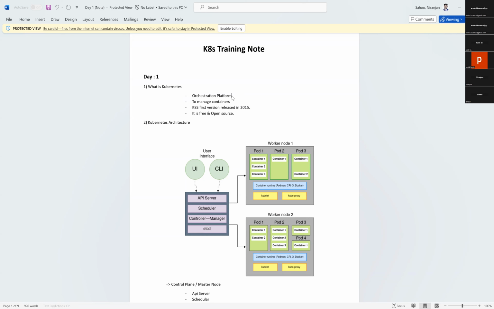As it does orchestration, it is an orchestration platform, used to manage containers, because a container is not permanent, it is ephemeral. I mean, it can be deleted anytime. To manage all those containers and to retain the data, Kubernetes is used. Kubernetes' first release, v1.12 or so, was in the year 2015, and it is free and open source, everybody can use it.